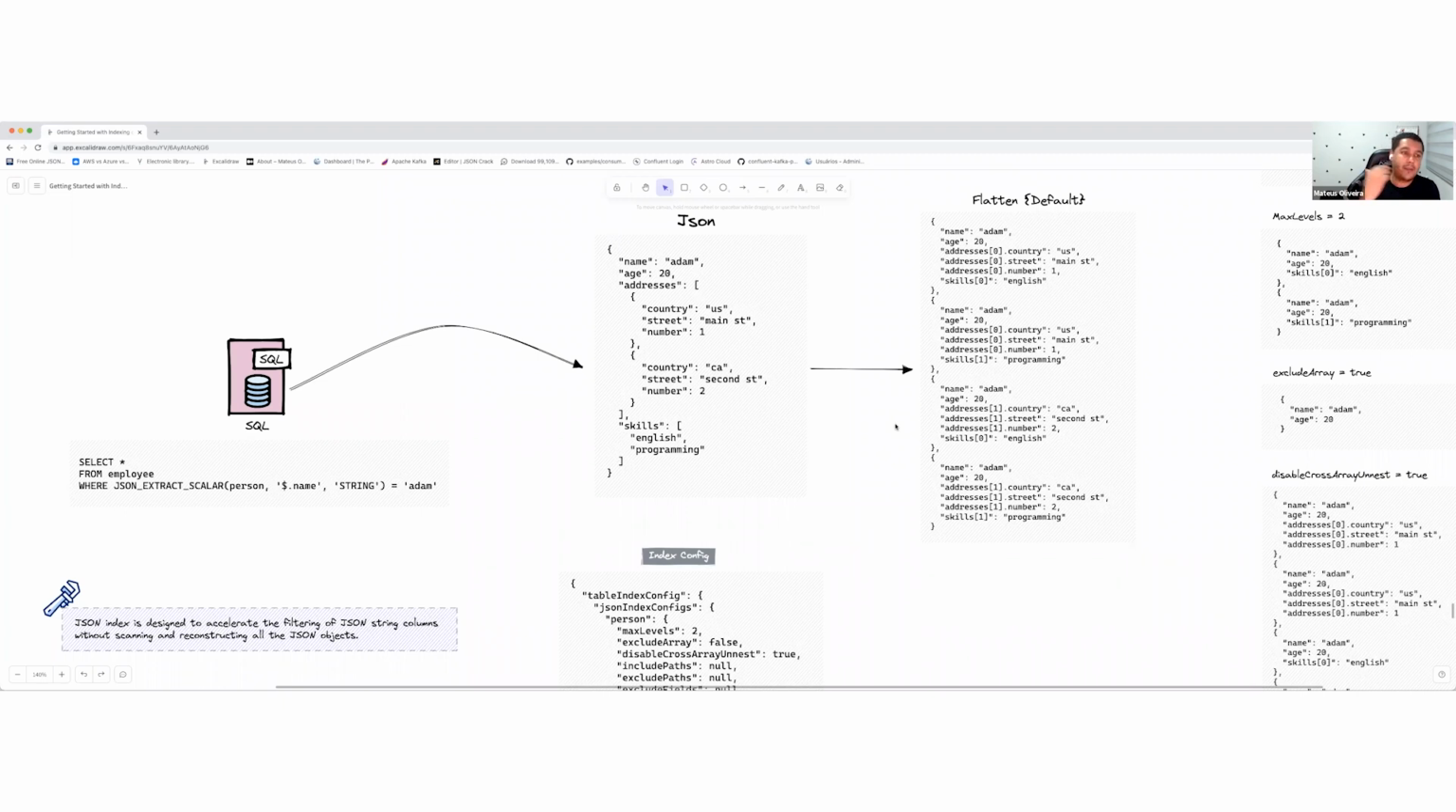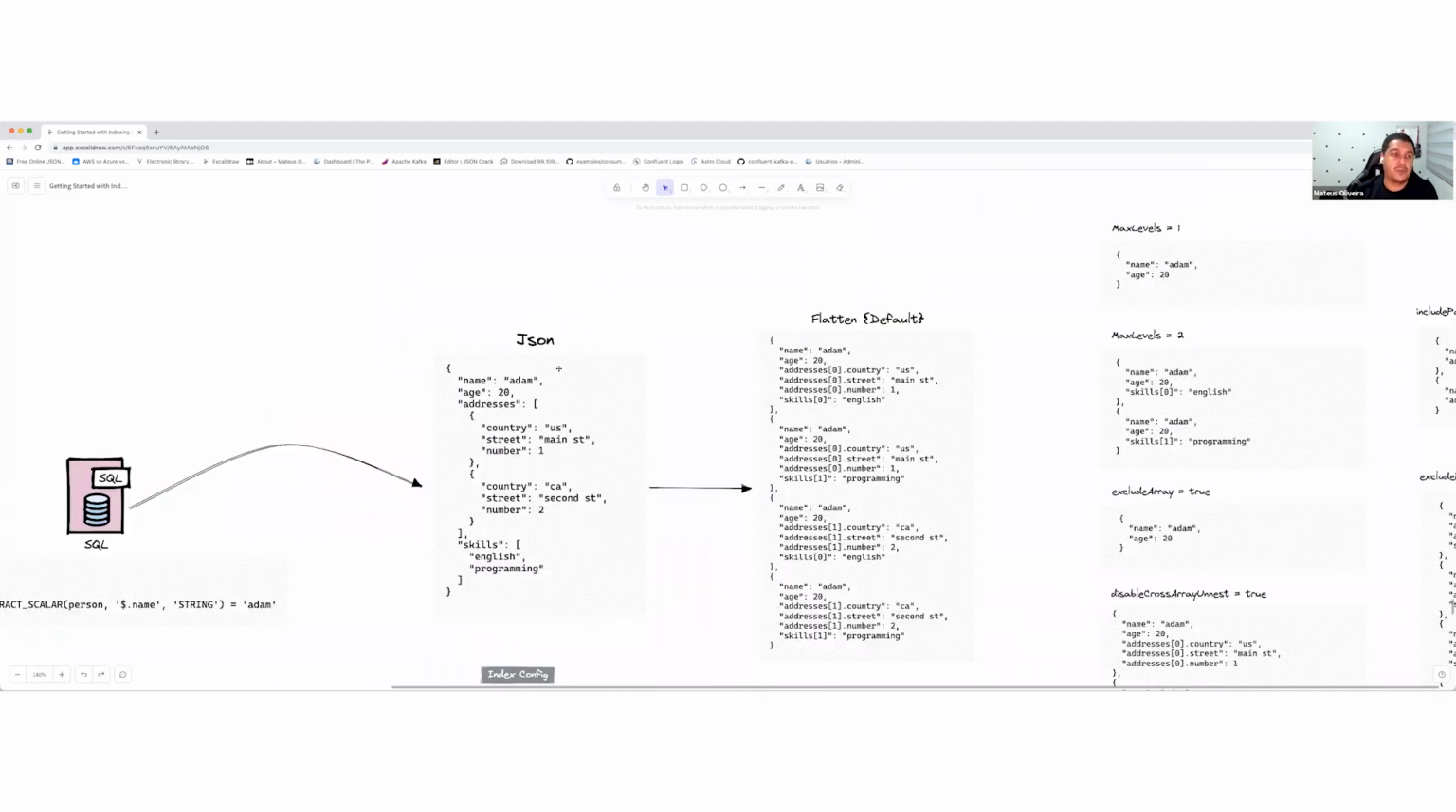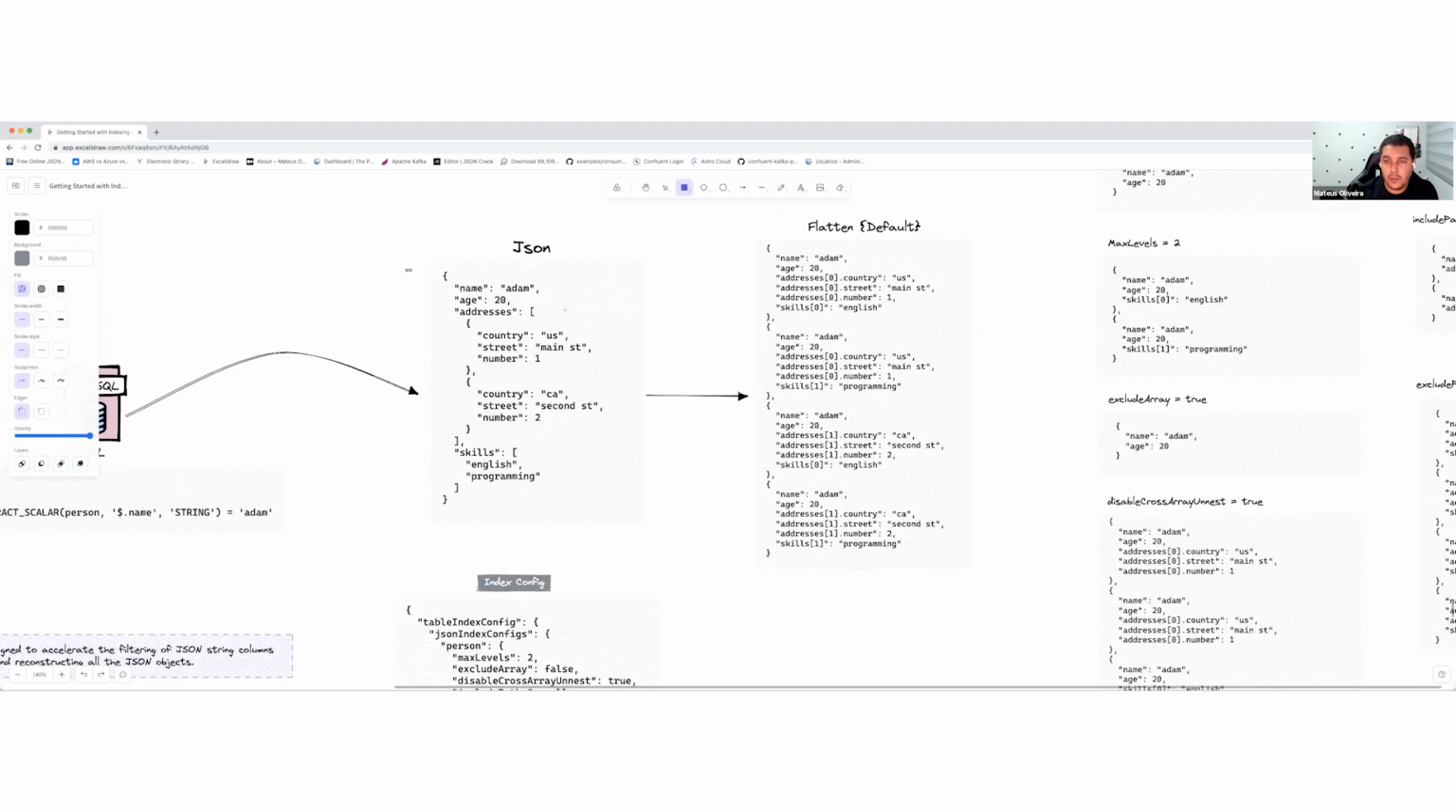I can say the max level, okay, I want max level equal to 1, for example, the first level. I can only have these two, the name and the age of Adam. Now I want the second level. Then I get the name and the skills, because this is one level. Let me do this easy. Okay, let me do this. This is one level, right?